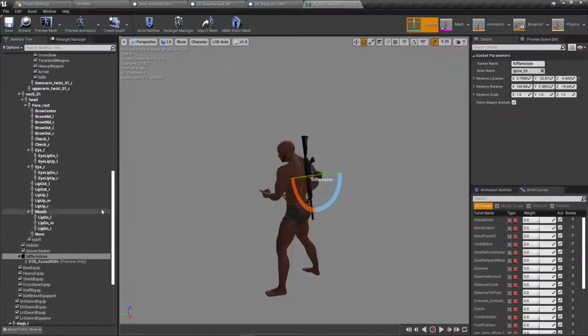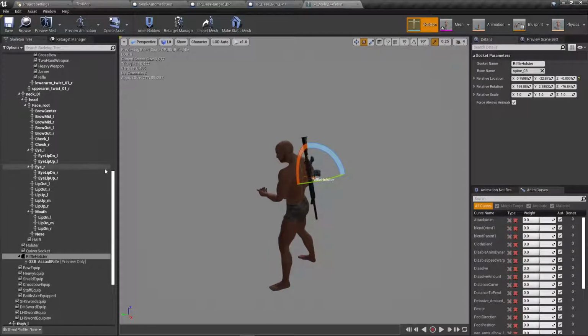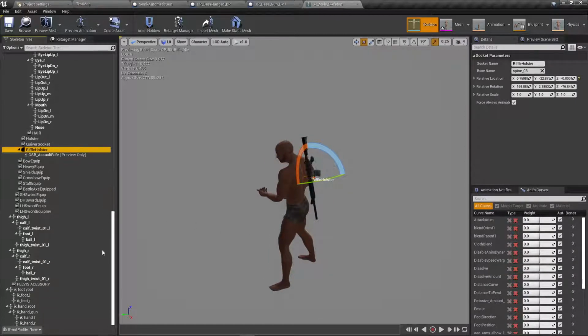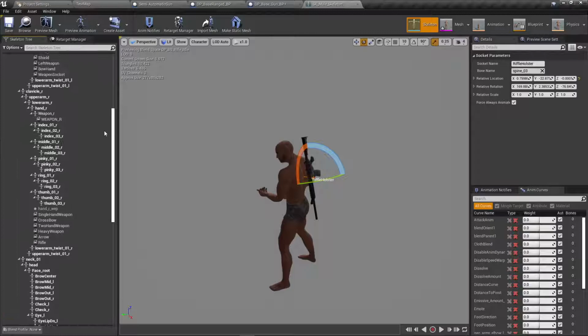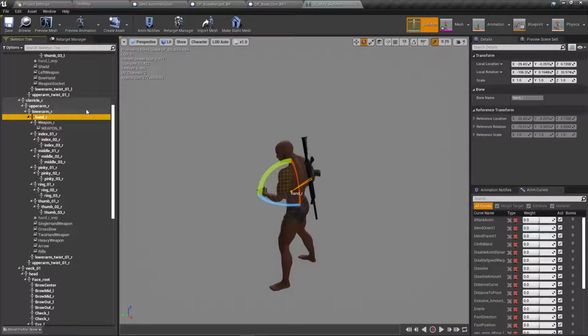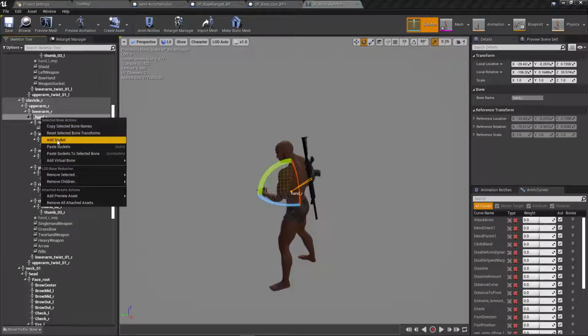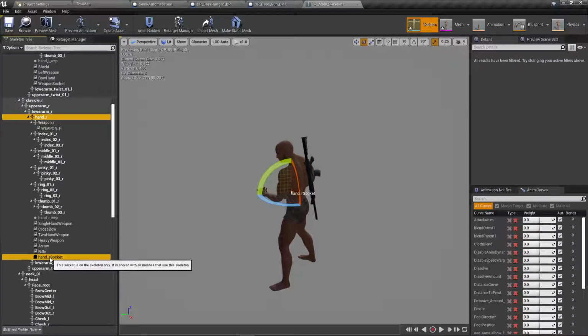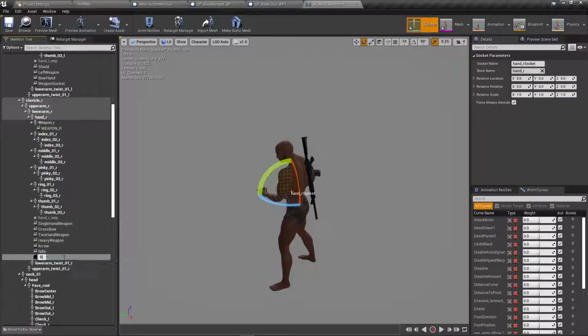Then right hand, where is our right hand? Add socket, double click on the socket. Hand, for hand.